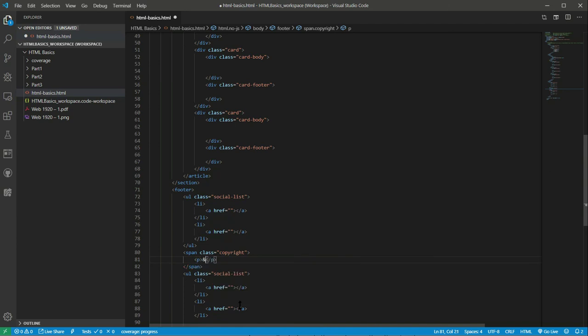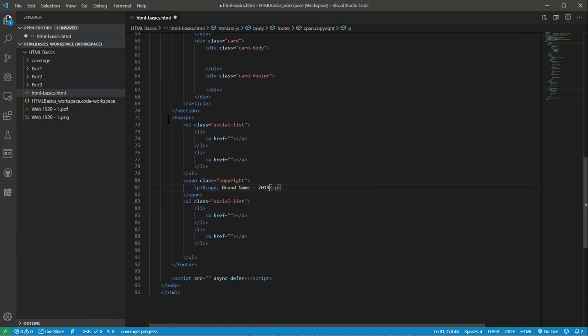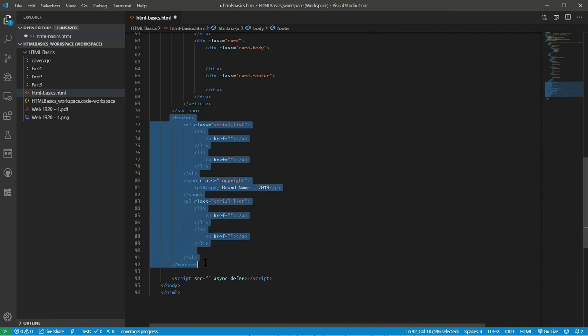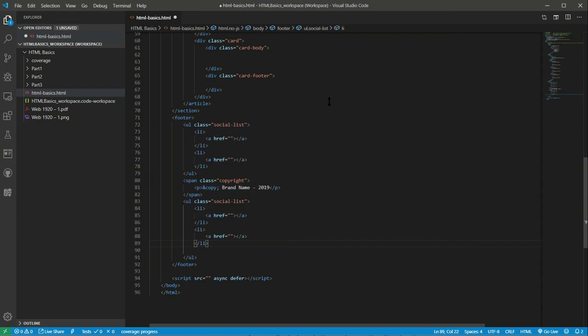Inside the span, I'm going to add a p or paragraph element with the text ampersand copy, brand name 2019. I can go more into the ampersand copy later, but just know quickly that it's an HTML reference to the copyright symbol. Now your footer should look like this. And that's it. We've created an entire HTML page in just a couple of minutes.